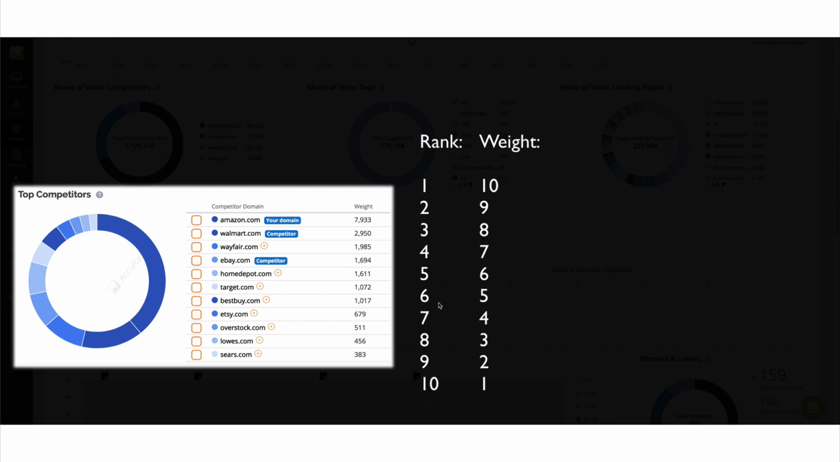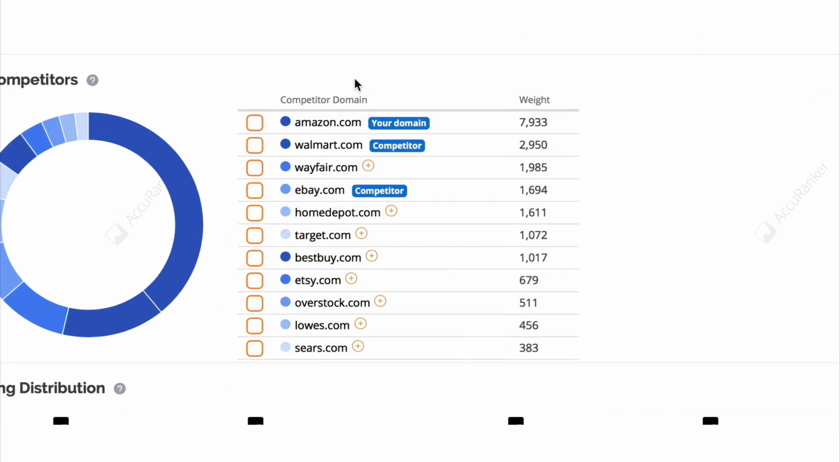So say for example that you have a domain that is ranked number 10. Well, that domain would then get a weight of 1, and it would increase all the way to ranking 1, which would give a weight of 10. So you can see here which domains have the most weight overall, meaning this is an indicator of who is the most visible on the top 10 rankings in the keywords that you've put into the system.